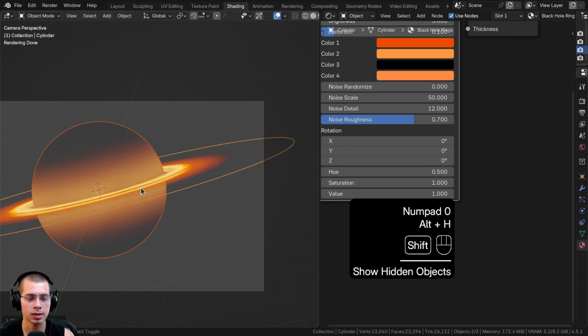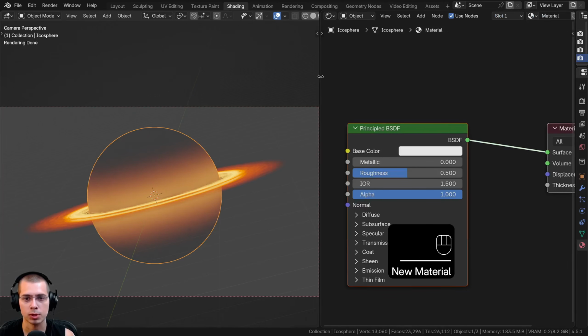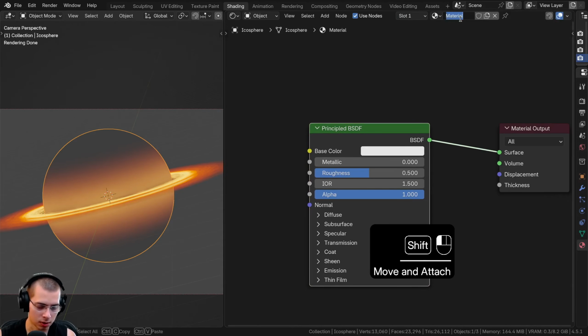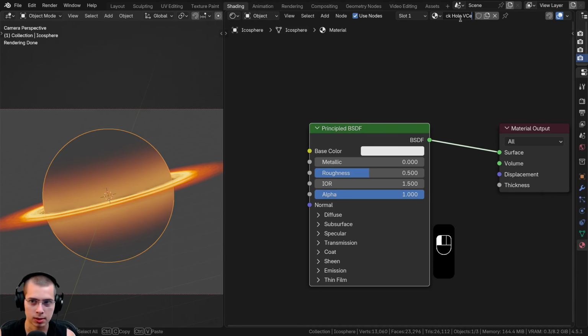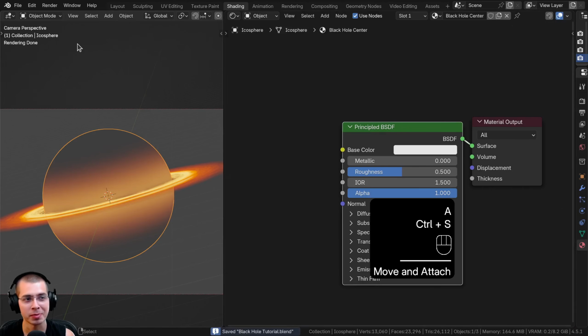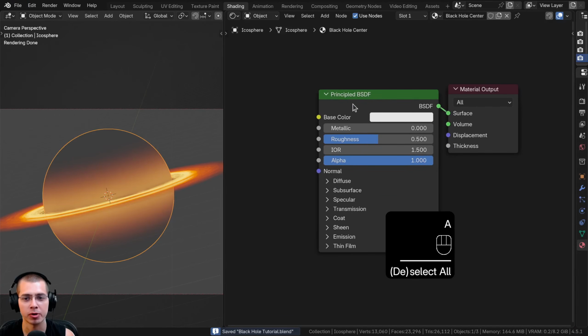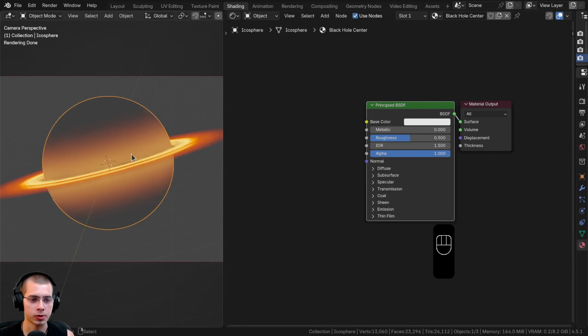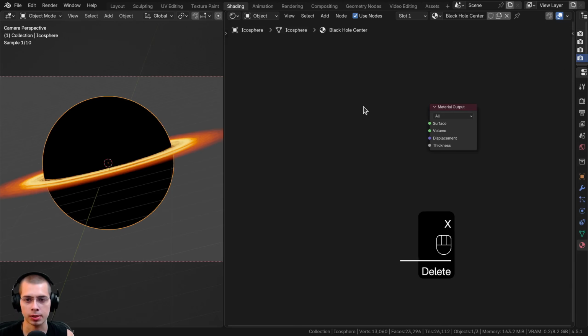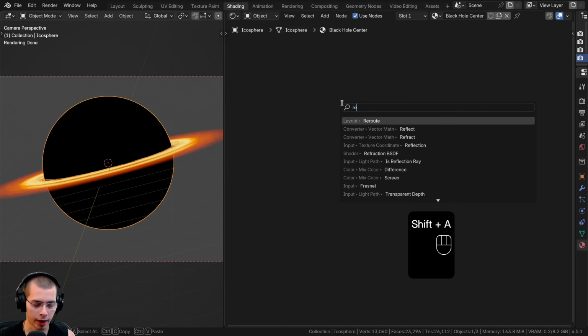So let's hit Alt H to unhide the other circle here, and we're going to add a new material, and this I'm going to call Black Hole Center. And I just realized I hadn't actually saved the Blender file, so definitely make sure you save the Blender file if you haven't already. So click on File and just save the project. So this second material for the circle in the middle is a lot easier. So we're going to delete this shader, and what I'm going to do is search for the refraction.